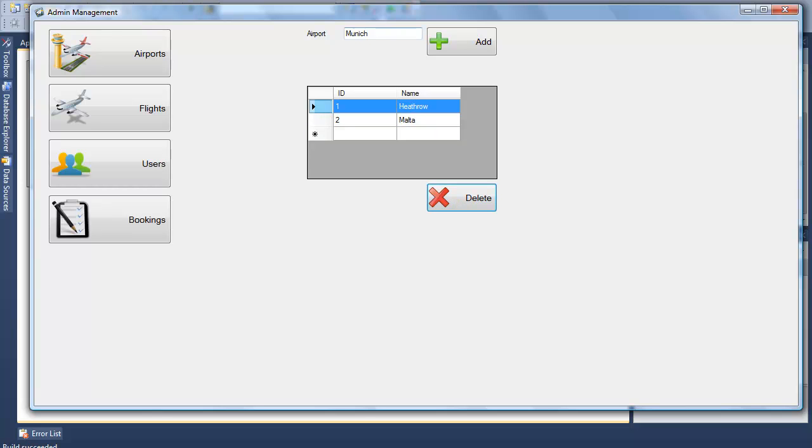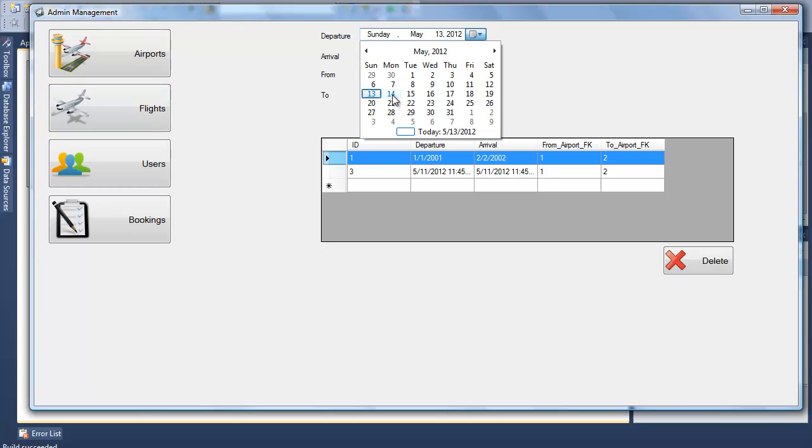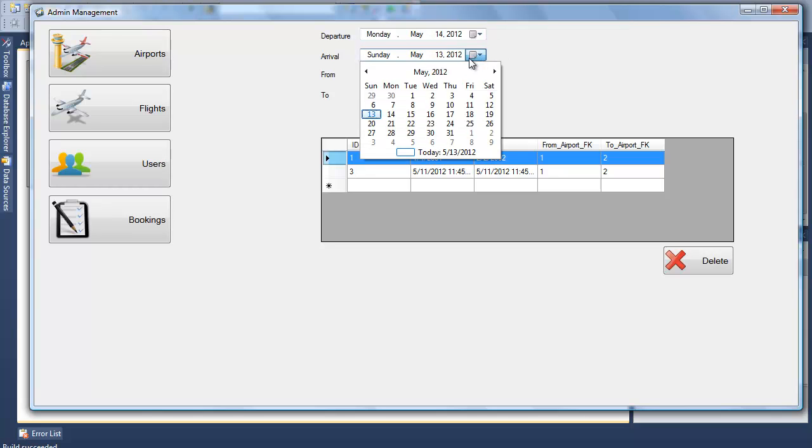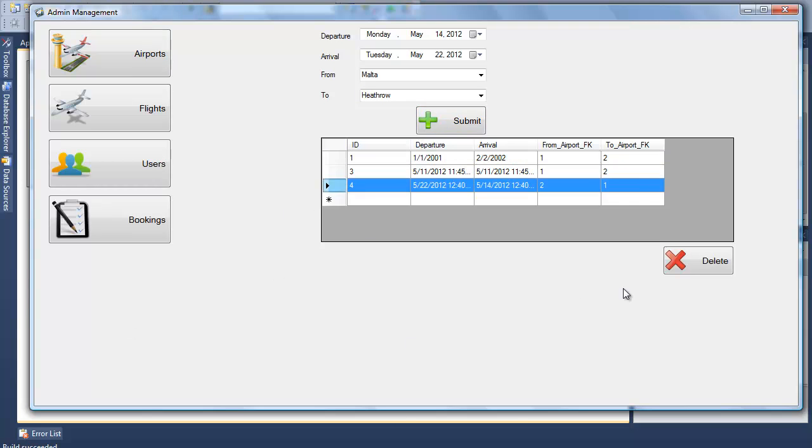And then we have the flights, which we can create, for example, the departure date. We choose from the date, for example tomorrow until the 22nd of May, from Malta to Heathrow, and we submit the details. As you can see, it will show right below. We can also delete flights as well, for example this one.